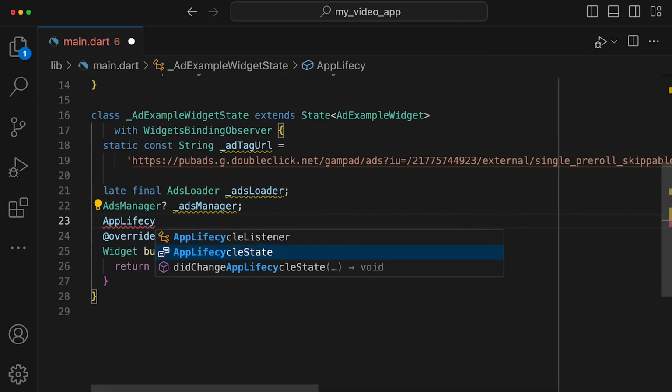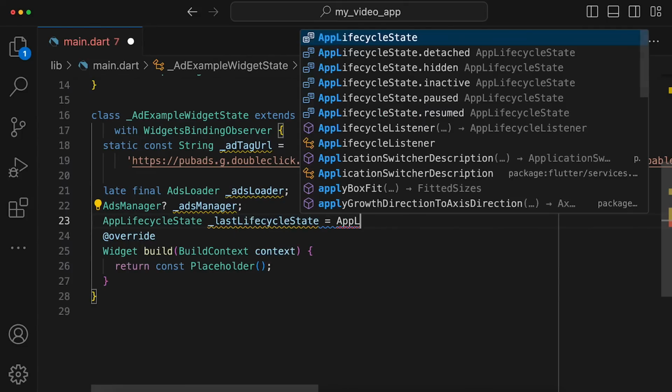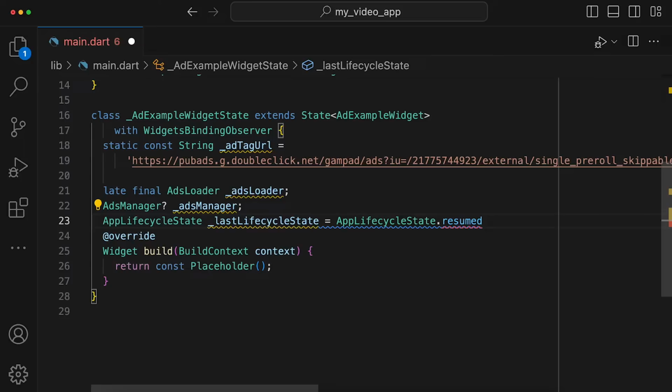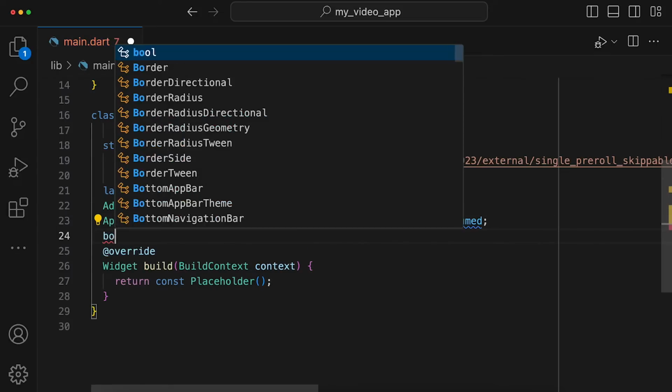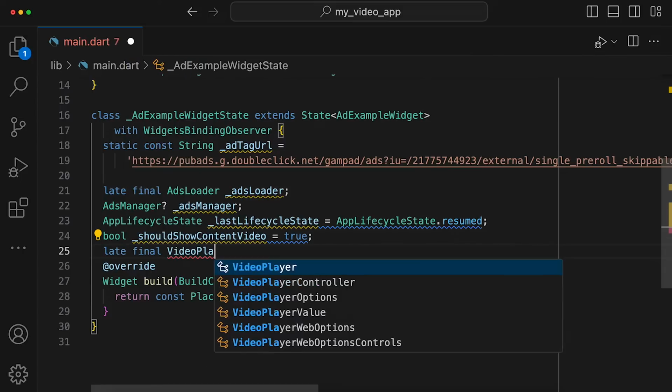We'll also want an instance of AppLifecycleState called lastLifecycleState and set its initial value to resumed. Create a Boolean called shouldShowContentVideo that determines when to hide or display video content. We'll make it default to true. Finally, create a video player controller.